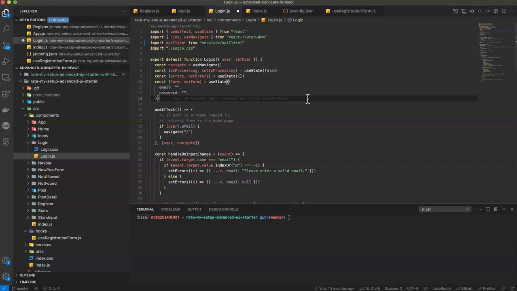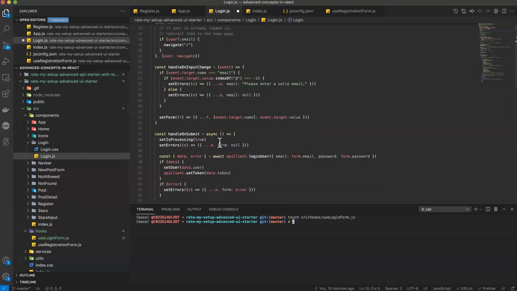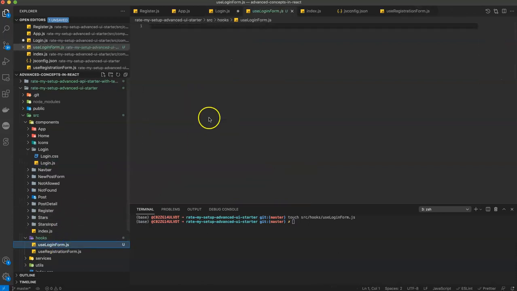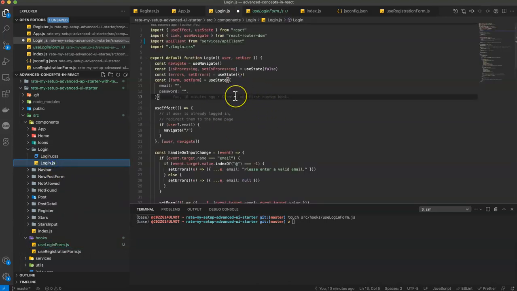Then let's create a new hook. Let's say touch src/hooks/useLoginForm.js. Cool. So I have all of my logic here in this login component, and I have my new useLoginForm hook. And honestly, I could go ahead and just do this all for you right here and replace all the disparate logic in this login component with our centralized useLoginForm.